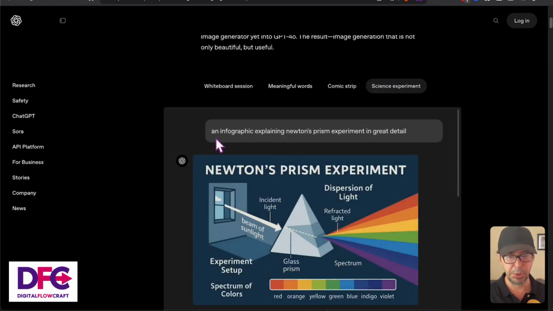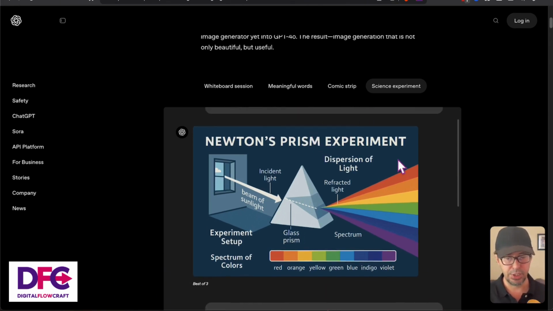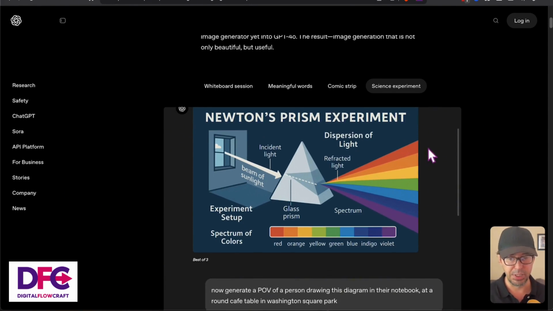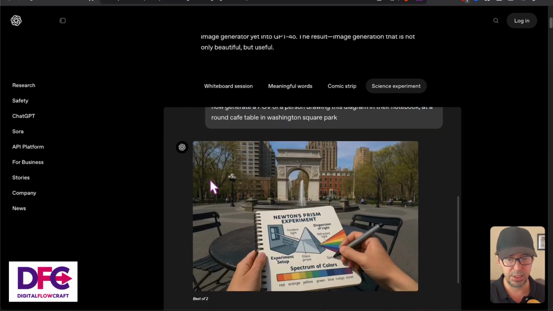And then science experiment, an infographic explaining Newton's prism experiment in great detail. And as you can see there, it did a fantastic job. It has everything, the concept that it had to understand. It has the prism. It's a very nice infographic. The colors are nice and bold, and you can read everything very well. So this is some excellent stuff.